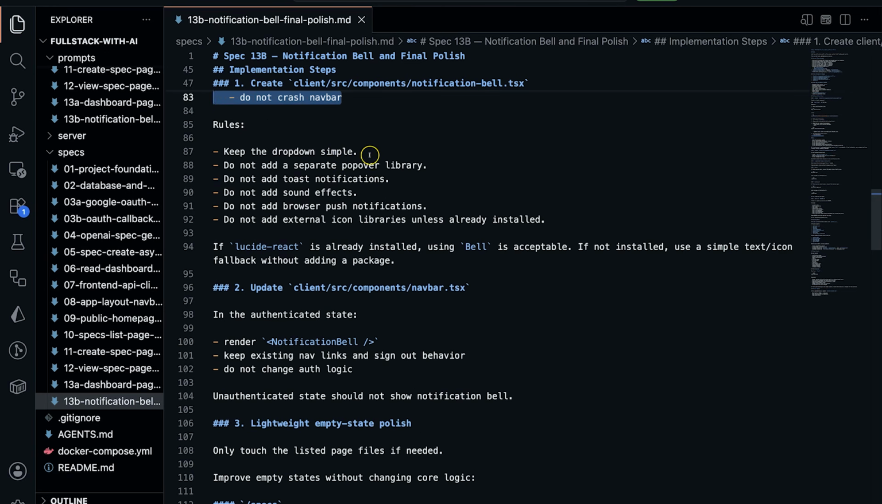What is the rule? Keep the dropdown simple, do not add any separator, do not add toast notification, do not add sound effects, do not add browser push notification. Why are we doing all of this? This is to give the restriction to the agent so that it will not act too smart and add some unnecessary things that we don't need. If this icon is already installed, then you're going to use the bell icon or whatever icon. You can also mention it like this: you can use any icon you need.